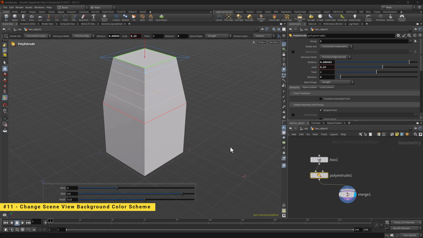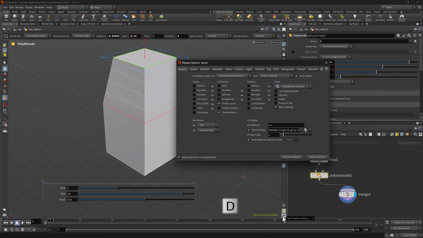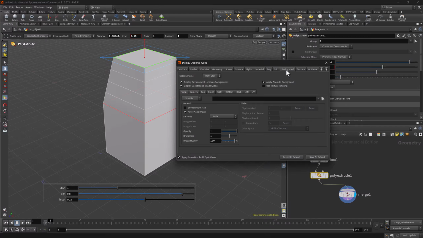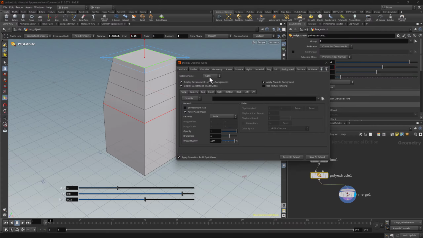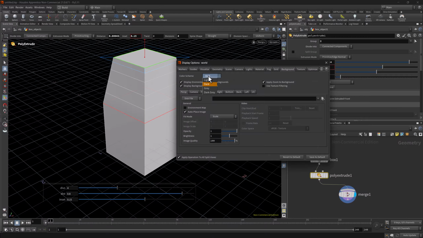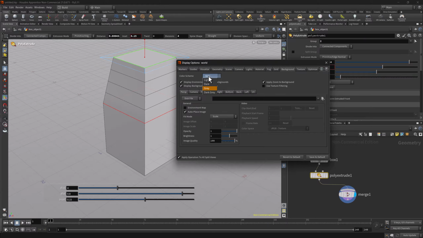We can change the background color scheme of the scene view. We can do this by going into the display options. You can press D for that or click that button down here. Click on the background tab, and then at the top left here we have the color scheme. Personally, I prefer this dark gray color scheme.